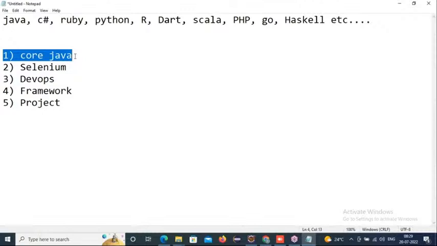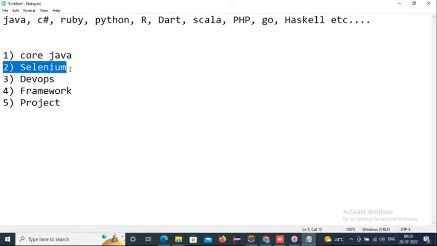I'll tell you the basic concepts of the language, give some assignments, and make you understand how to debug the scripts step by step. Everything I'll give a very clear picture. Once core Java is completed, we go with the Selenium automation tool. Of course, various automation tools are available in the market, but Selenium has become more popular. It's user friendly, and many third-party tools are supported to build on Selenium day to day.